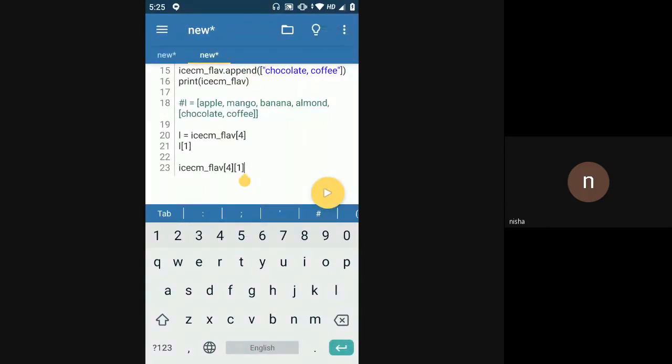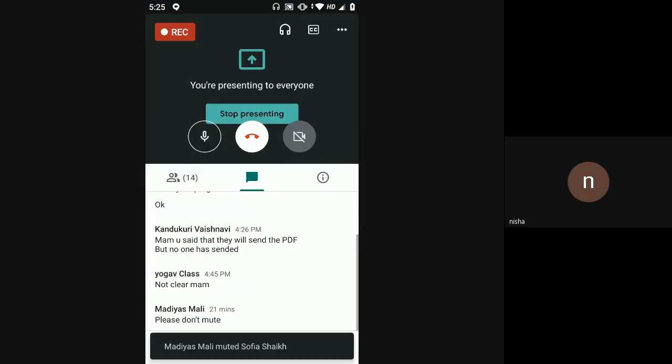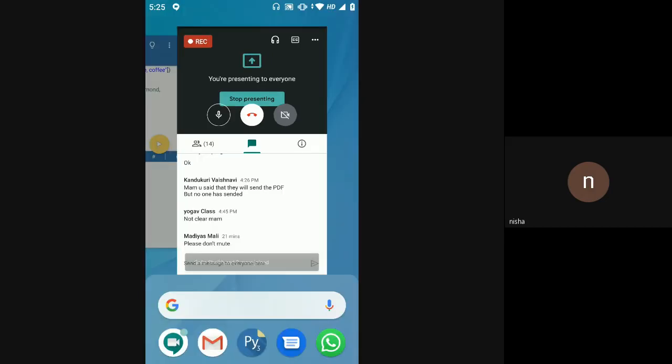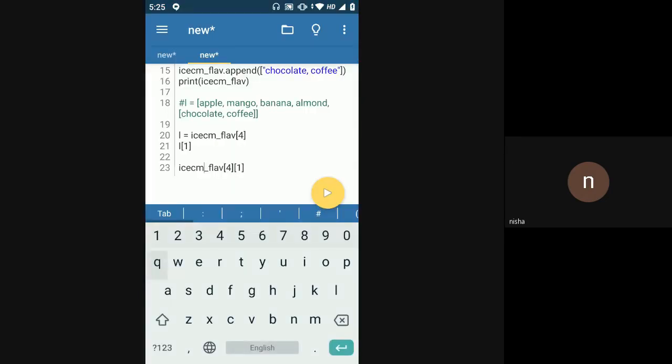Okay, now this is clear, right, to everyone, how to get coffee? Questions on this? Okay, if this is understood, can you guys answer a question? How do I get this letter O in the coffee string?